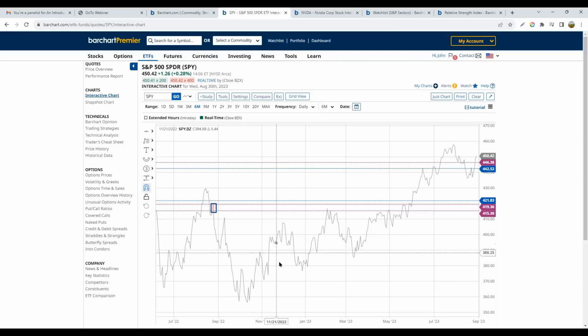And delete that. Now it's going to return me to whatever the first symbol was, and that's SPY. Let's go back to Apple.